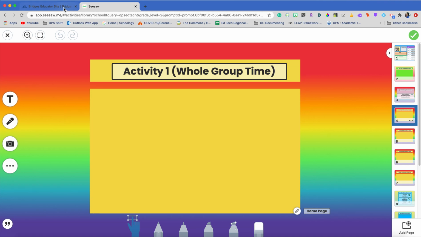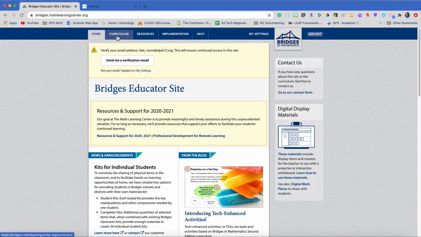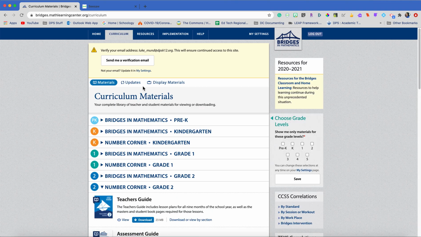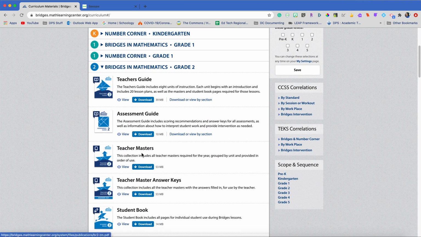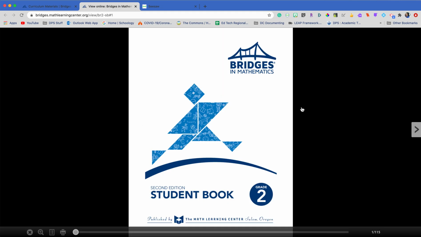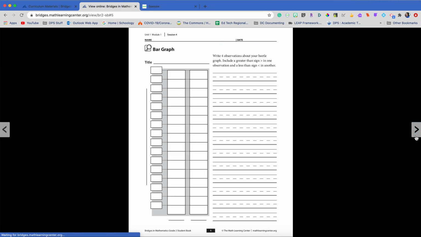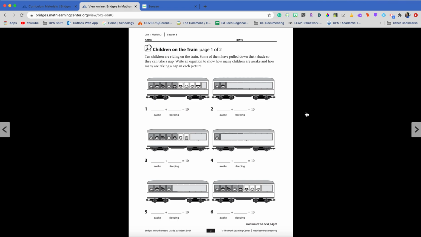So I'm going to come to the Bridges resources now, and most of my resources are going to be under curriculum. And then I'm going to open up Bridges in Math 2nd grade, and I'm going to find my student workbook. I'm going to open up my workbook. I'm going to scroll to the page that I want. Now you can download this, but it'll be a rather large PDF and only 20 pages can get into Seesaw. So the method I like to use is taking a screenshot.